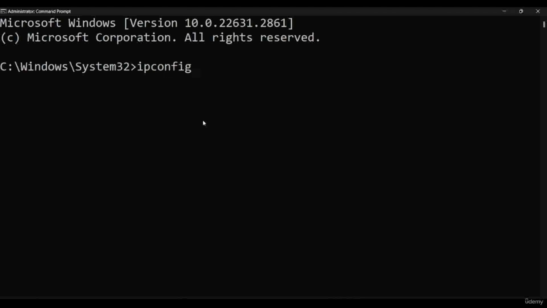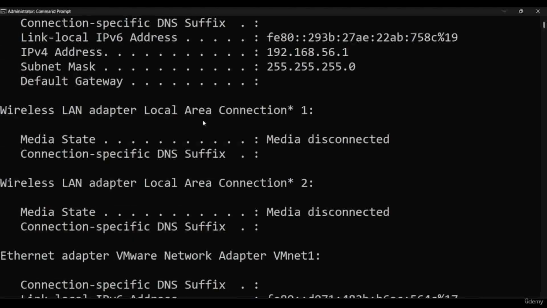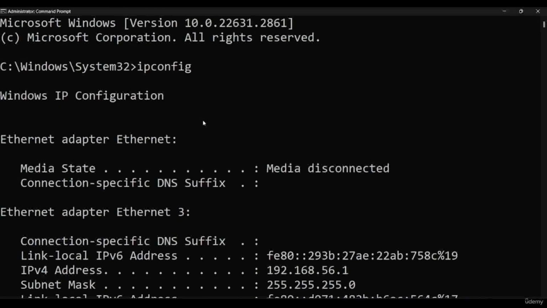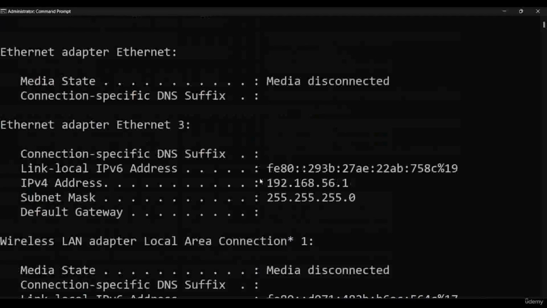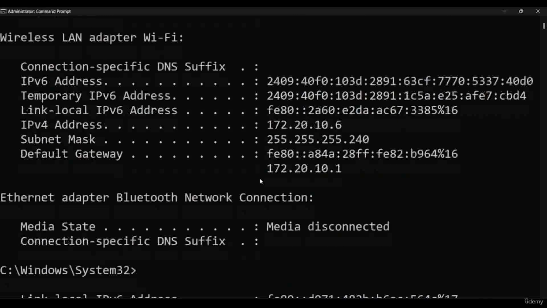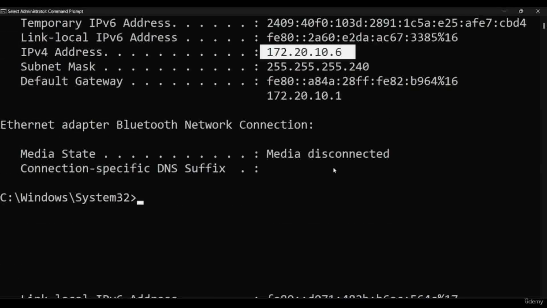ipconfig command will display you the information about the network configuration, including IP addresses, subnet mask, and default gateway. Okay, like in my case, it is displaying my IP address as this one, 172.20.10.6. Okay, in this way, you can check your IP address.